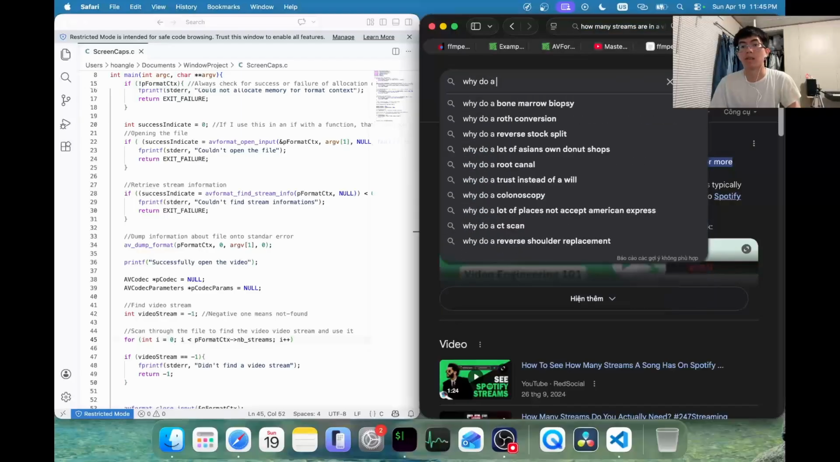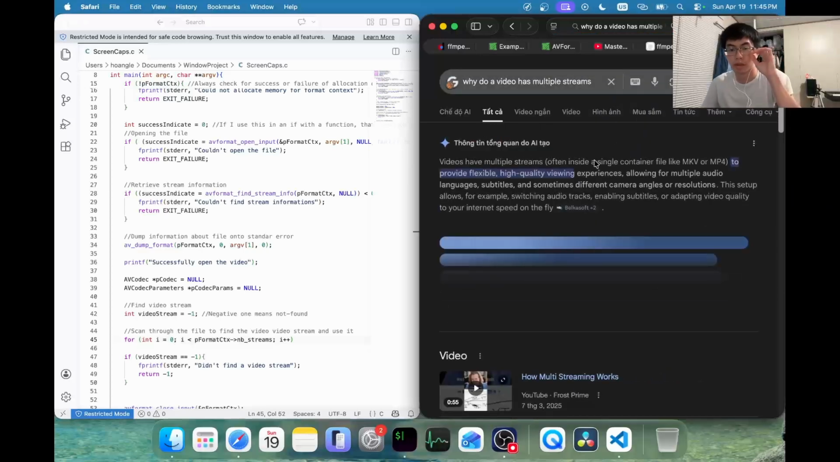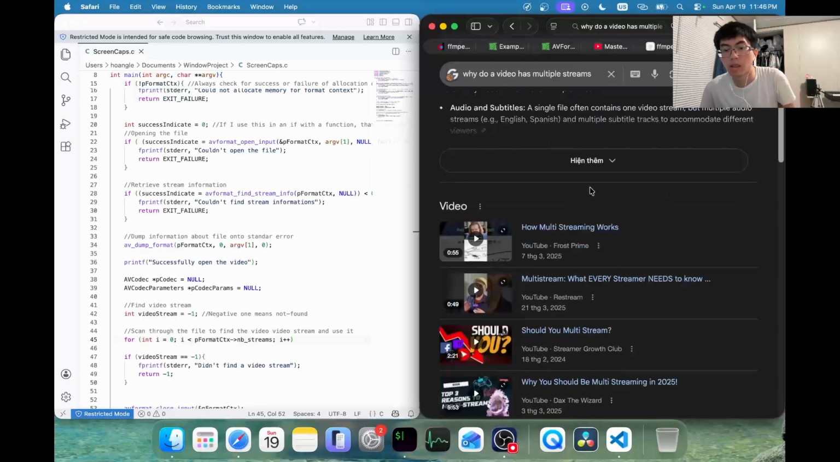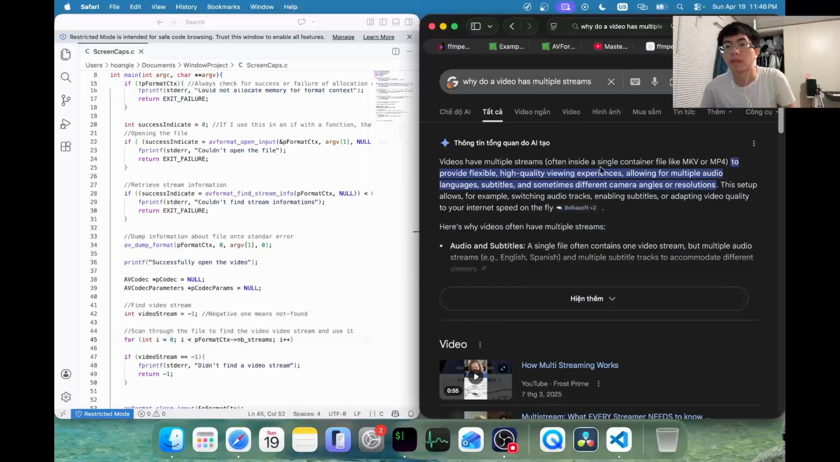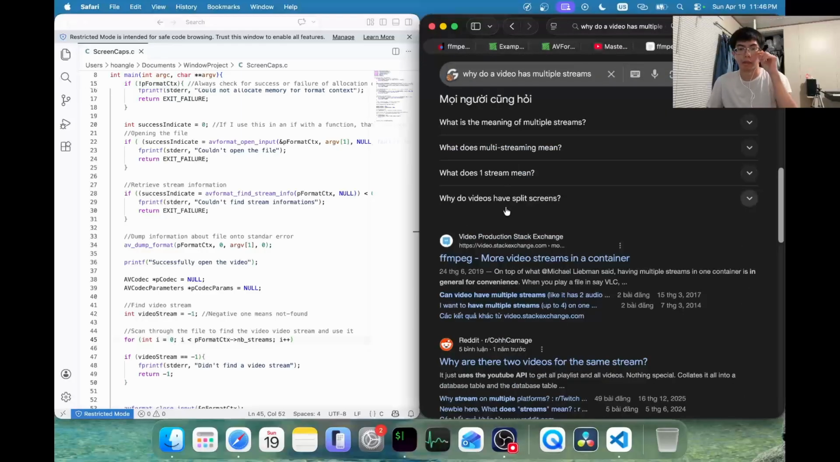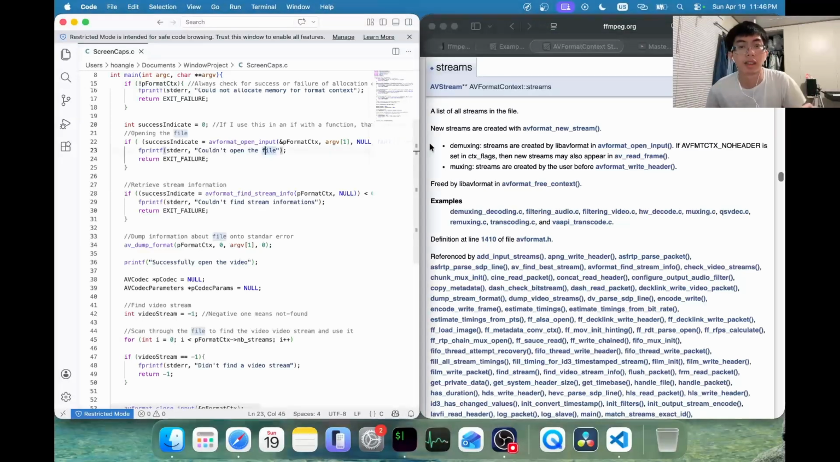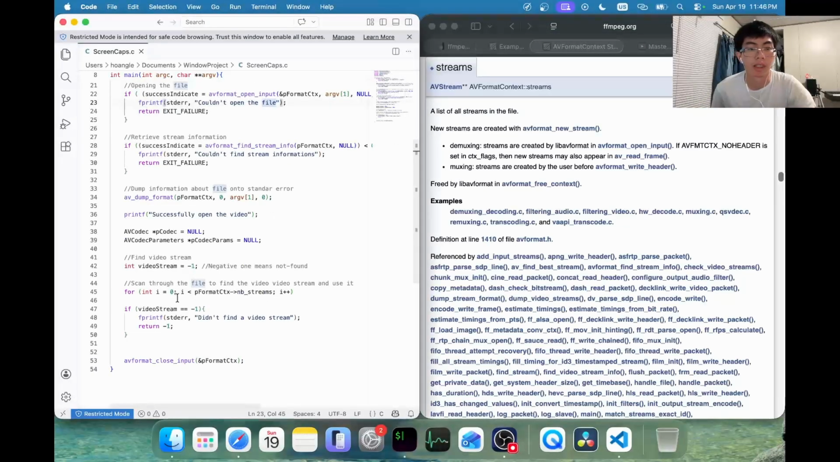Why does a video have multiple streams? Oh, basically, I think inside the video there are many streams. We have an audio stream, video stream, metadata, and subtitle, and the video stream will be the very first one.